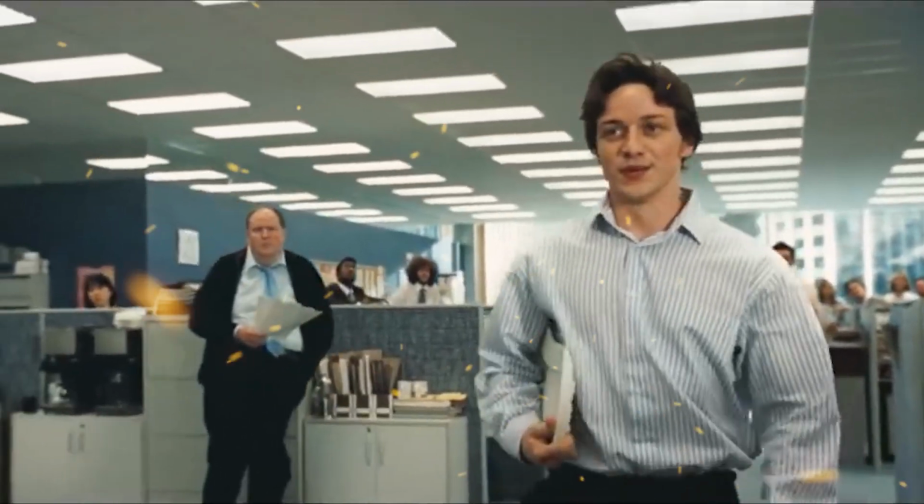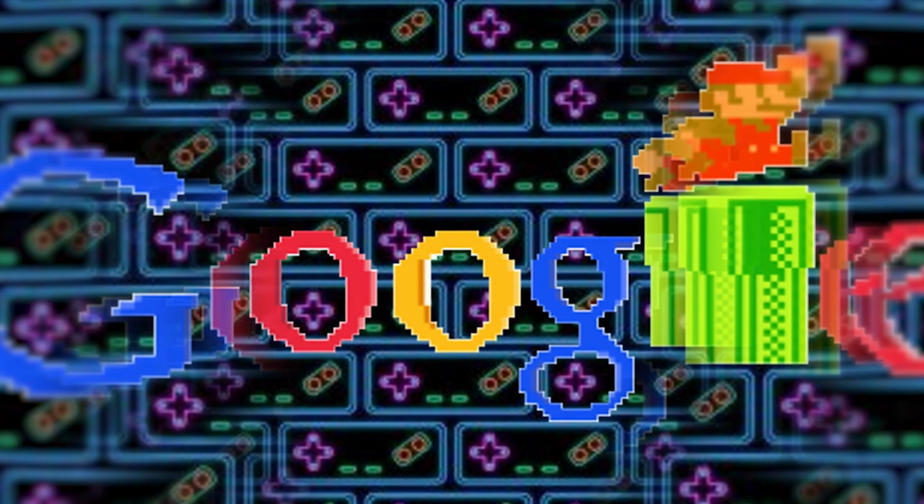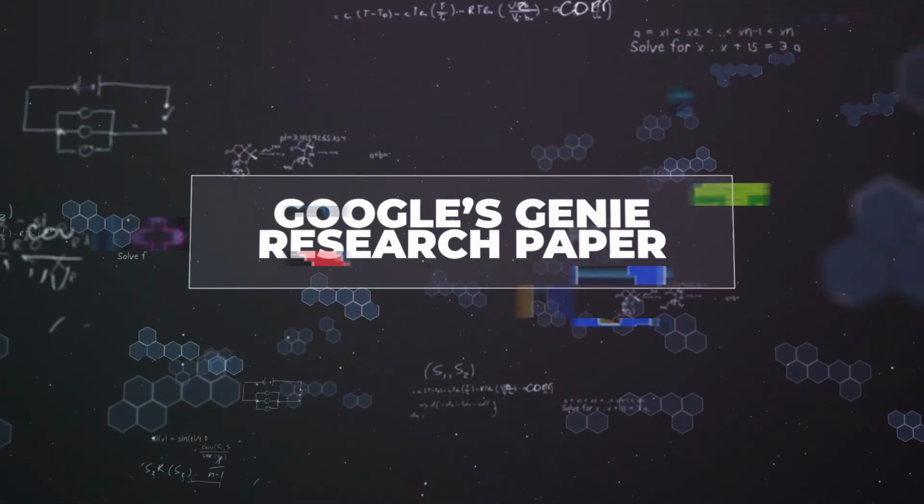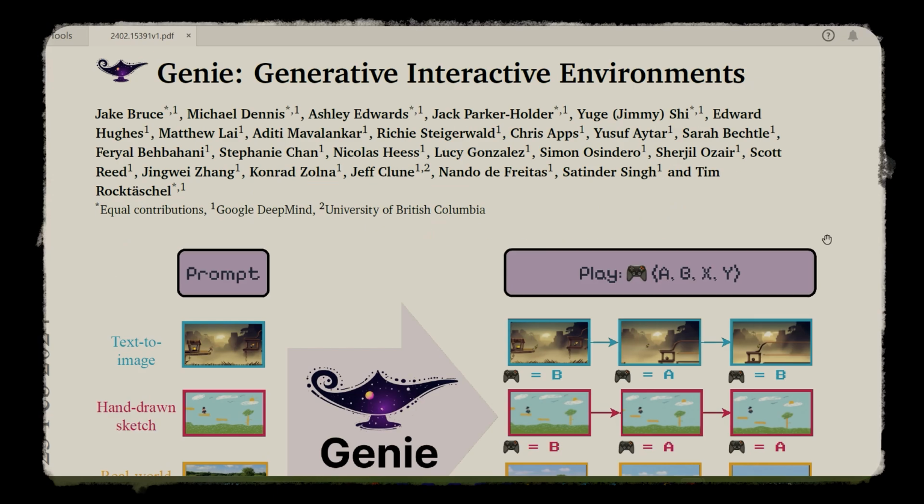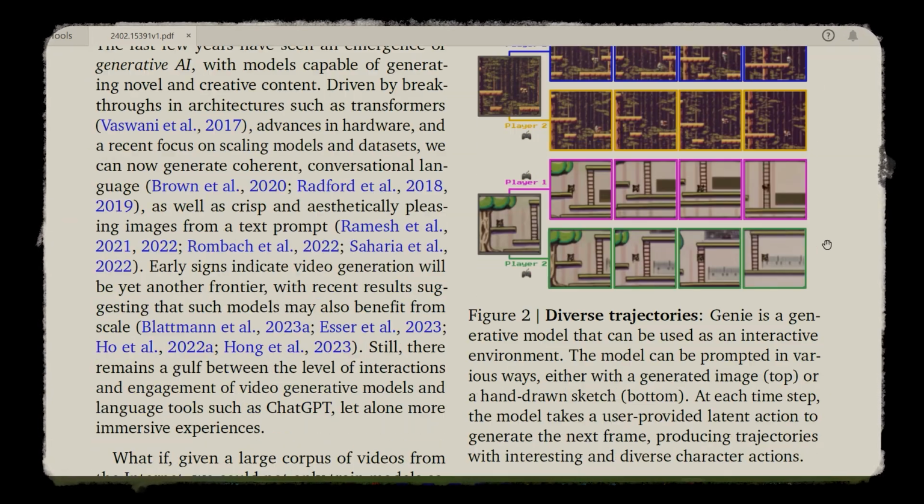We can't keep calm at the moment because the possibilities are truly endless, but don't just take my word for it. Let's go down the rabbit hole on how Google makes all of this possible. Google's 27-page research paper on Genie had a lot in store for us.